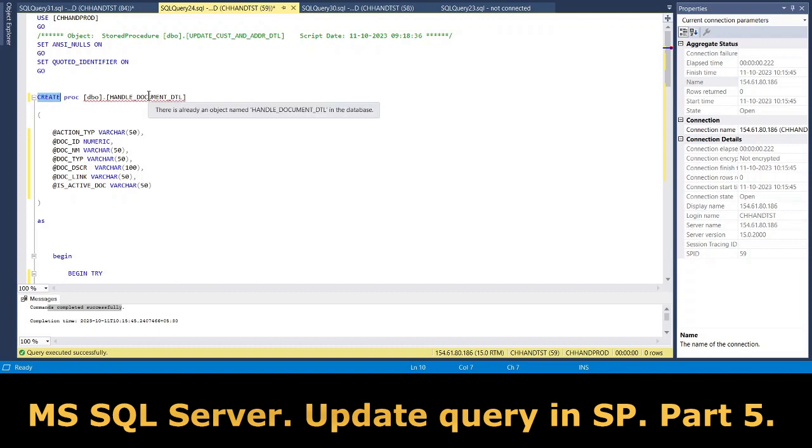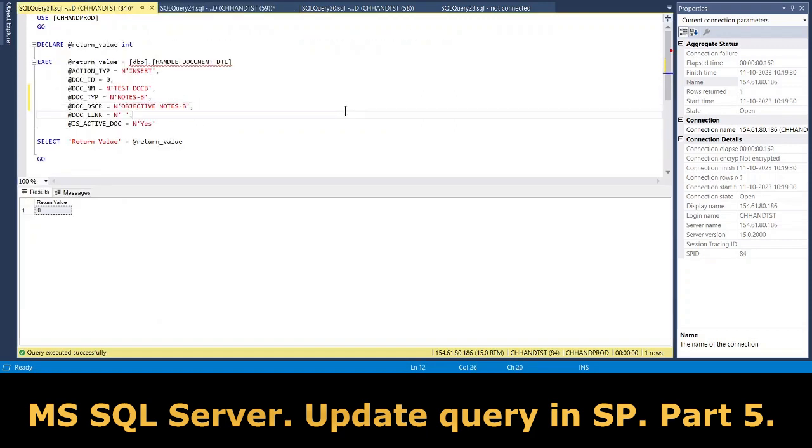Now here you can also see a tricky thing: there is already an object with this name. That means you are trying to create, and this procedure already exists. That is why it is throwing the error. So what you have to do is change the create to alter. Alter means change. It will change the existing procedure, it will drop the existing procedure and create a new procedure with the new change. Now it is executed successfully.